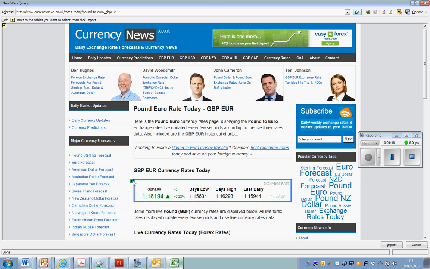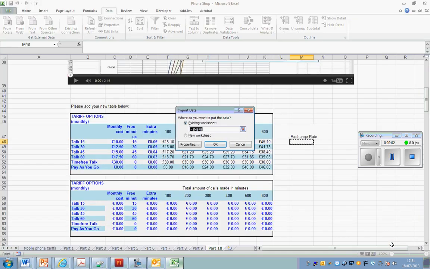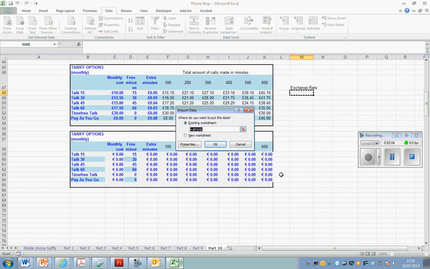1.16194. If I hover where there's a little arrow next to this box, I can tick it. I can say I want to import that bit of data. Now it's going to import all of this, I think, but that's the bit that I really want, the 1.16. So if I press import, it's asking me where I want to put this data. I'm not going to put it straight in exchange rate because I think it's going to have other data with it. So I'm going to put it just under the table.